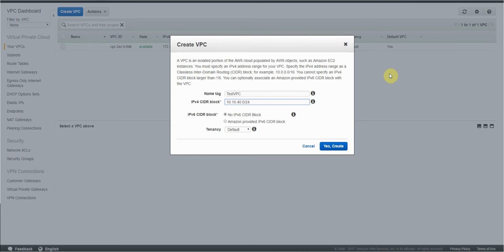/24 basically tells your VPC what your subnet is going to be. At /24, the subnet is going to be 255.255.255.0. If you are not familiar with what this is, please do leave me a comment and I will try to explain or make another video on how you figure your subnet out. So I'm just going to use /24.